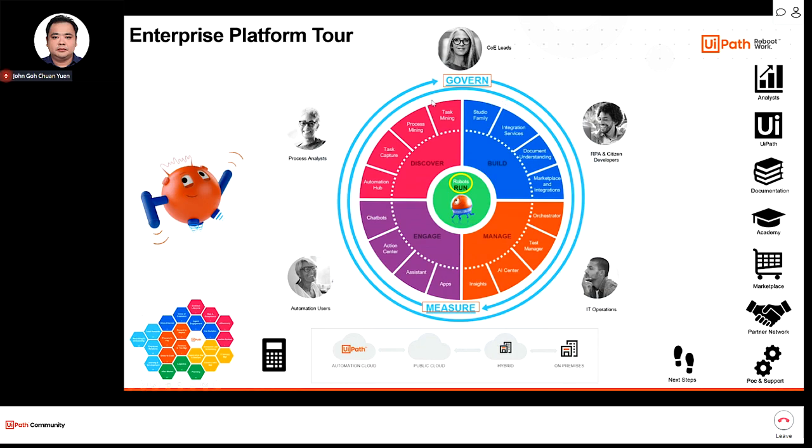When we talk about RPA implementation, there are a minimum of three main modules that we need from this view. The first one is Studio Family, where Studio is a designer tool for us to design or automate our workflow. Later on, I will show you a quick live demo of how we can easily use that for one of the use cases.